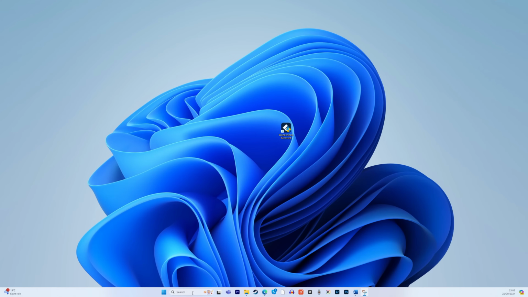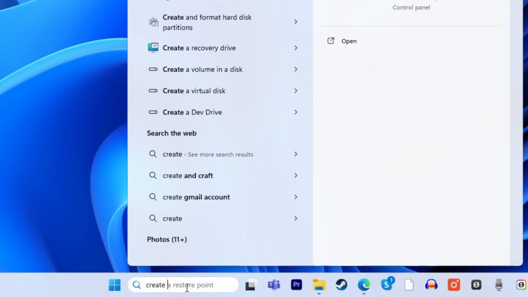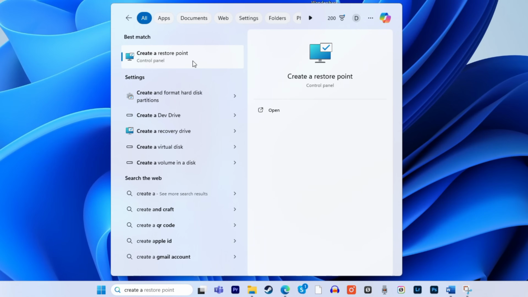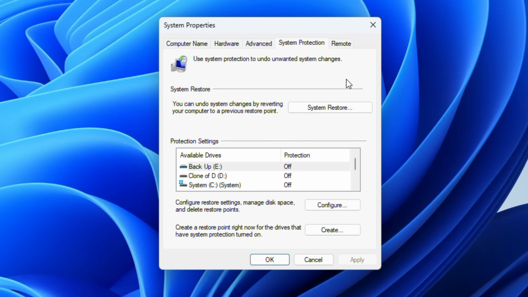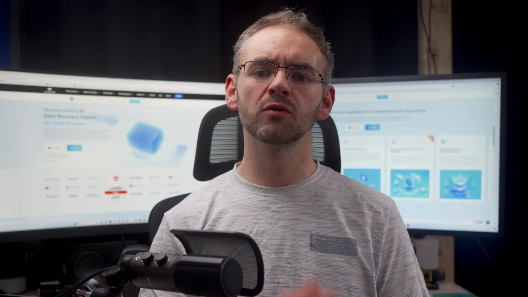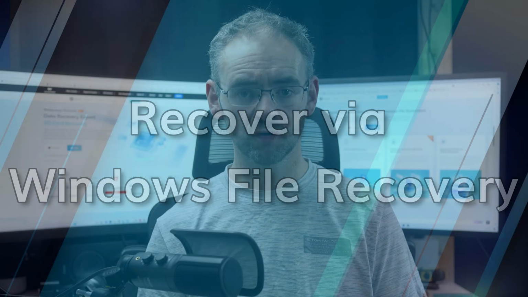Press the Windows key and type Create a Restore Point in the search bar. Now click on Create a Restore Point and then click on System Restore in the System Properties window. You'll be given the option to choose the restore point from a list of saved system snapshots. Select the restore point and date where the files had not yet been deleted. Then to complete the system restore, all you have to do is follow the on-screen instructions.